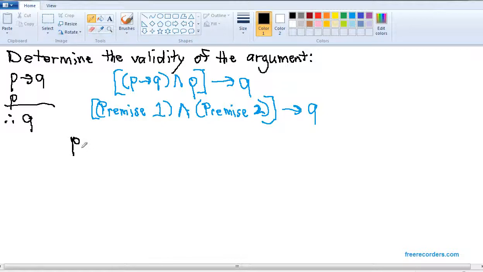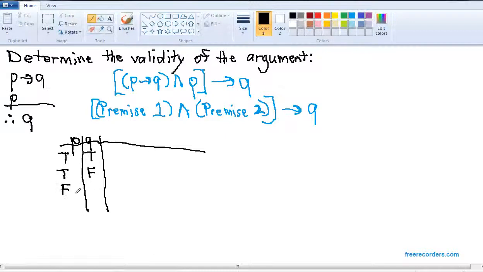Since we have two variables, P and Q, we're going to have the usual 4 rows to our truth table: true, true; true, false; false, true; and false, false.